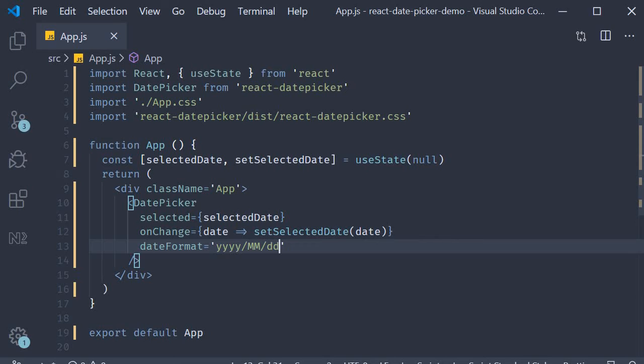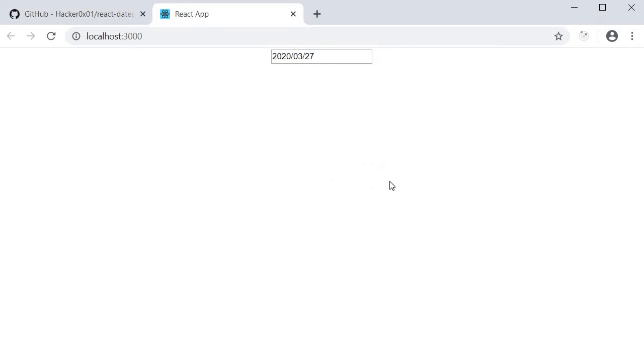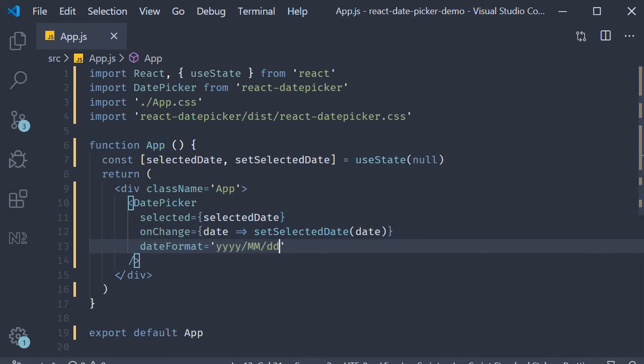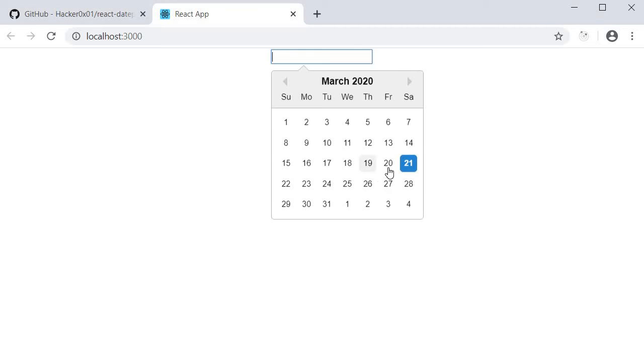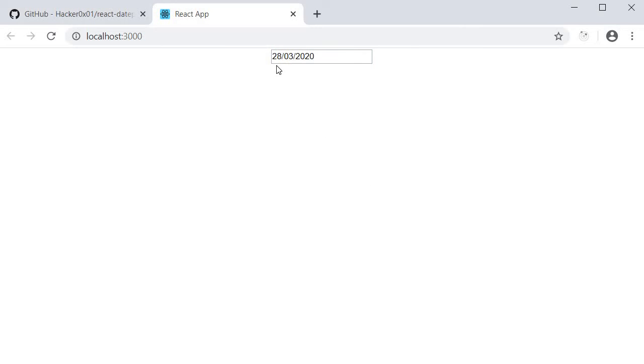If you take a look at the browser, select the date, you can see that the format has changed. I'll change it to dd/MM/yyyy, which is the format I am used to. So I'm going to select, let's say 28th March, so 28/03/2020. So the first prop is the dateFormat.